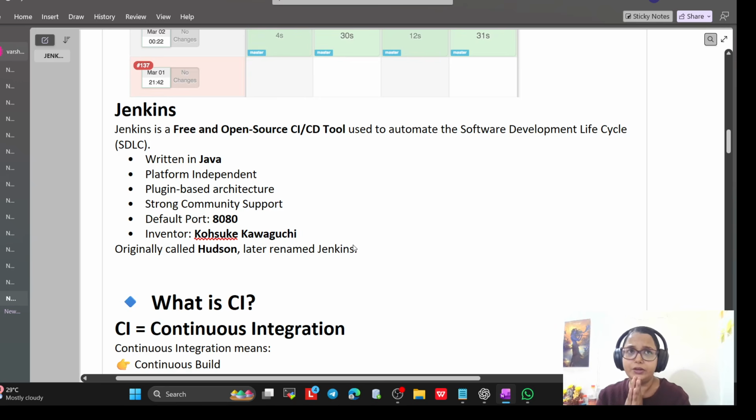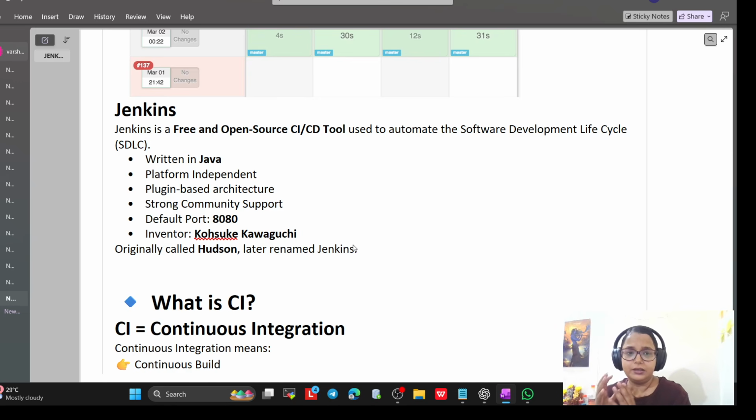If you're talking in a technical way, it is a free and open source CI/CD tool used to automate the software development lifecycle, that is SDLC. What do you mean by free and open source? It means anyone can use it. And Jenkins is written in the Java language. It is platform independent. It means we can use it on any platform.